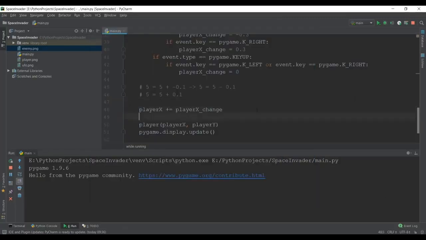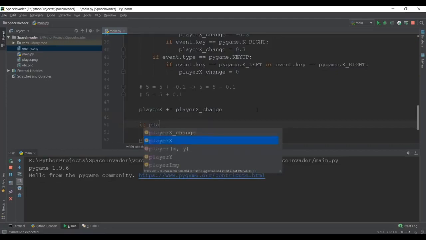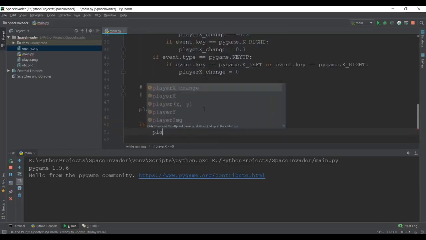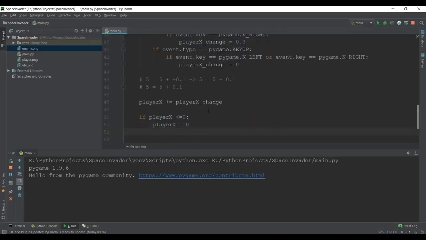Let's write an if condition just beyond this arithmetic operator we have over here. And as I said, we are just going to write player x. If this player x becomes less than 0, that is the x coordinate becomes less than 0, then we are going to change the value of player x to 0. And similarly, let's write elif player x becomes greater than or equal to 736 pixels.